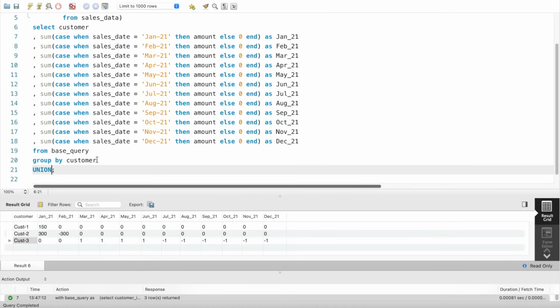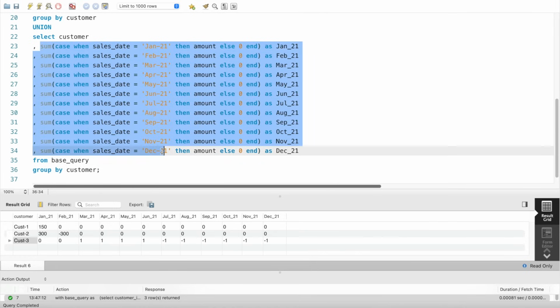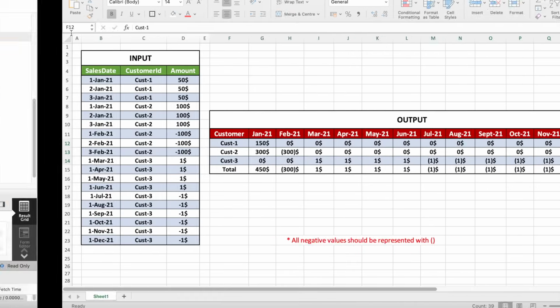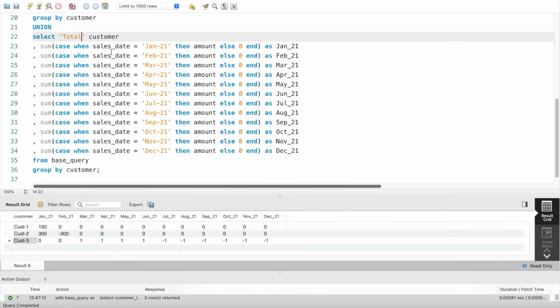So I can just create a union here. I'll put the same query here, and in the second part of this query, instead of aggregating the data based on customer, I will just do the sum of the whole amount, and then it will basically aggregate the amount based on the month. So I don't need to do the aggregation for each customer. So here, instead of mentioning the customer from the base query, I'm going to hard code it to total. Why? Because you can see here for this last record, the customer is mentioned as total. So I'm just going to put it like total, and I'll remove this group by because I don't need to do that.